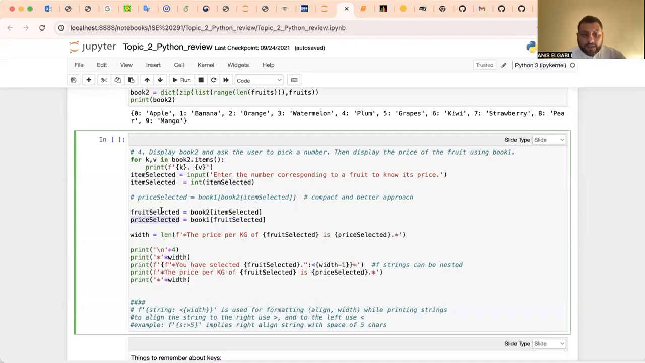So for the second dictionary, the keys are the integer numbers that the user enters, and the values are the fruit names. The user will enter a certain number that we pass as a key, and we retrieve the fruit name. We pass the fruit name to the first dictionary to retrieve the price, and then we print out the price. After this line, the logic is done. The rest is just a format for how to print things. Let me just run it.